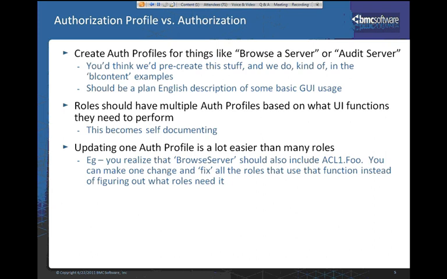And essentially, it becomes self-documenting, so you can open up the role, and by browsing the names of the authorization profiles, you can see exactly the major tasks that role is assigned to or responsible for. So, again, it's a lot easier to create and update one profile than to have to go to all of the roles that a specific task may apply to.